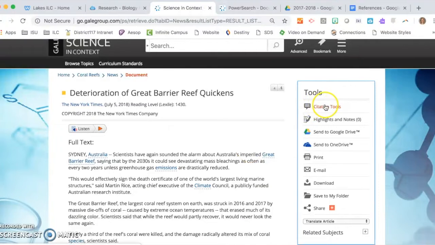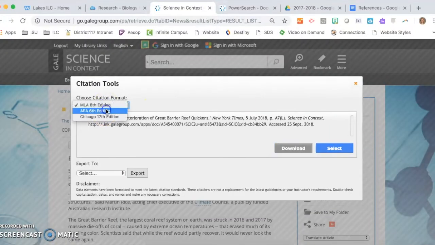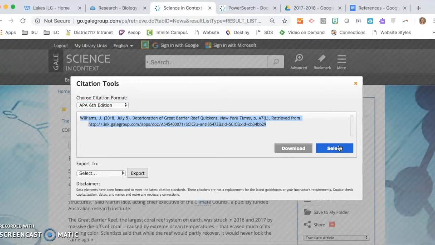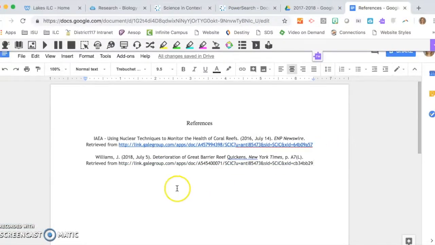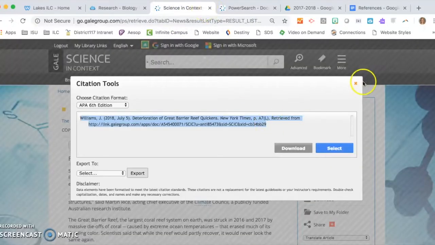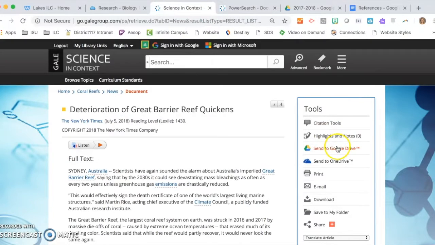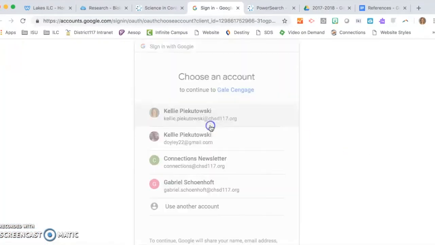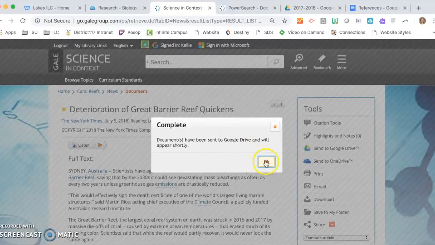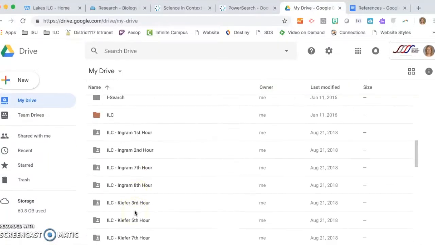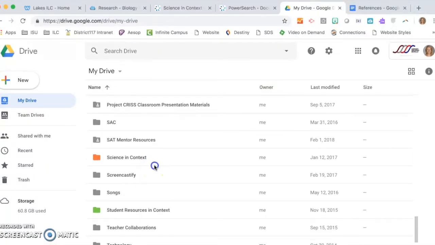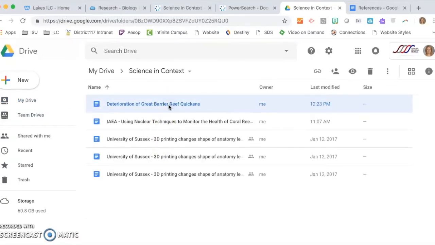You also can click on the citation tool in order to easily copy and paste the APA citation, which right now automatically I am going to be pasting onto my reference list. I like to kind of work as I go, and I can always update this and reformat it later. I also can save this article to my Google Drive by simply clicking that button, logging into Google. It will tell me it has been sent to Google, and now if I go into my drive and scroll down, it will have created a folder for me called Science in Context and even made it orange. How nice. And here is that article that I just saved.